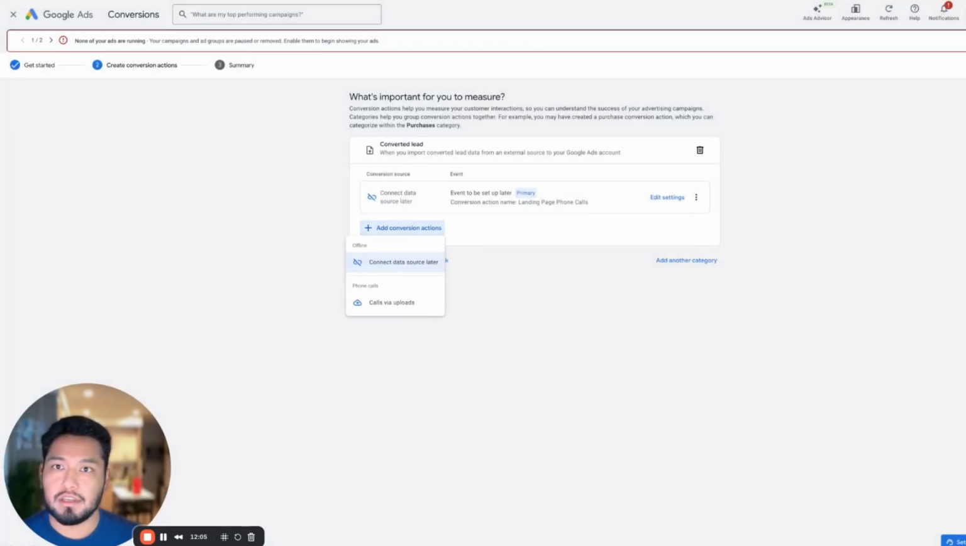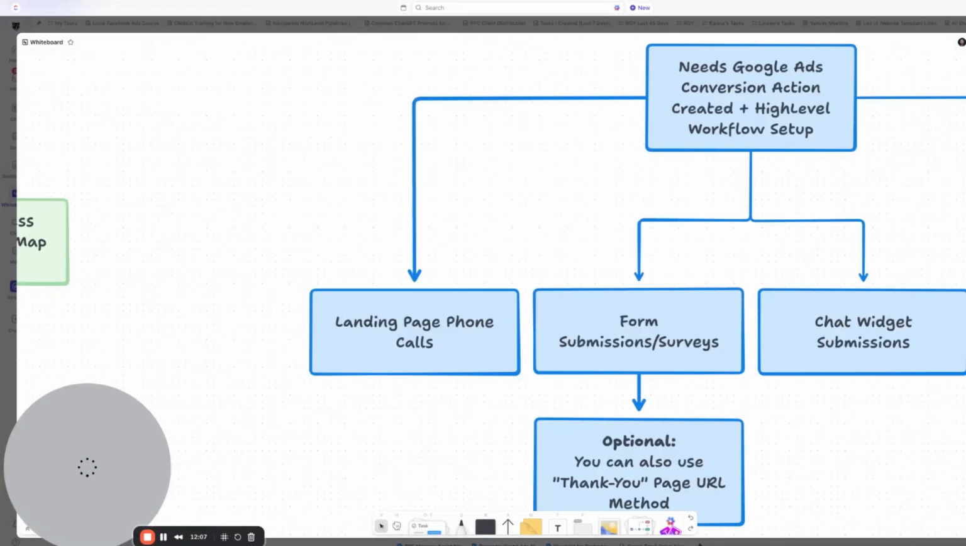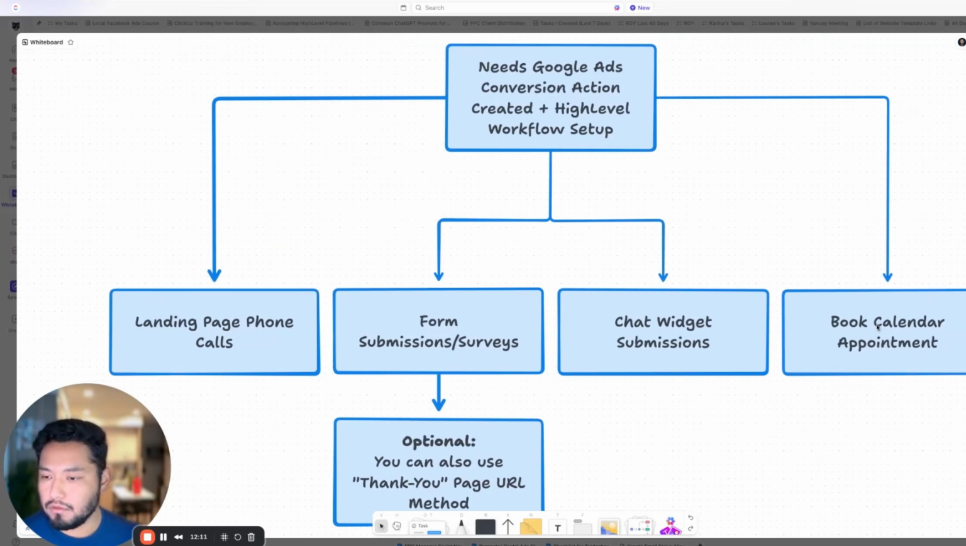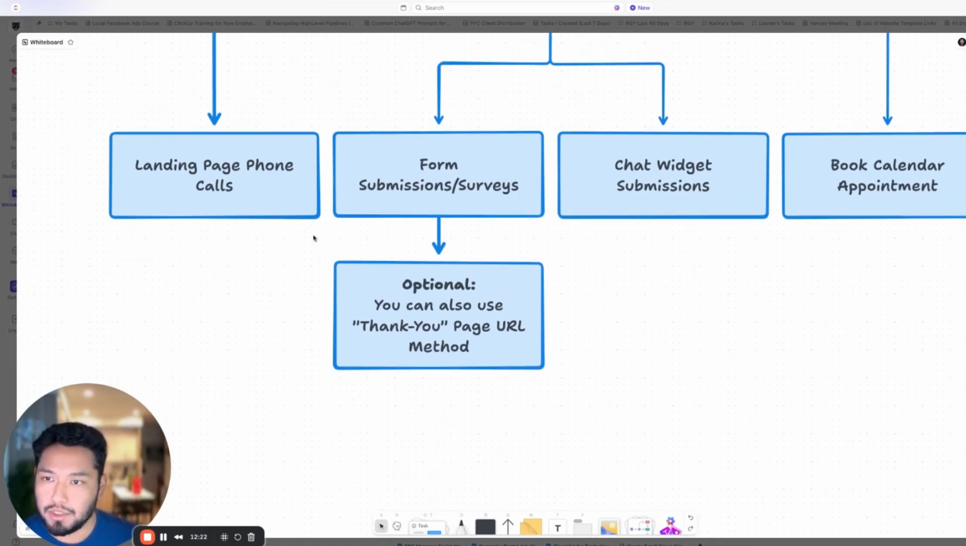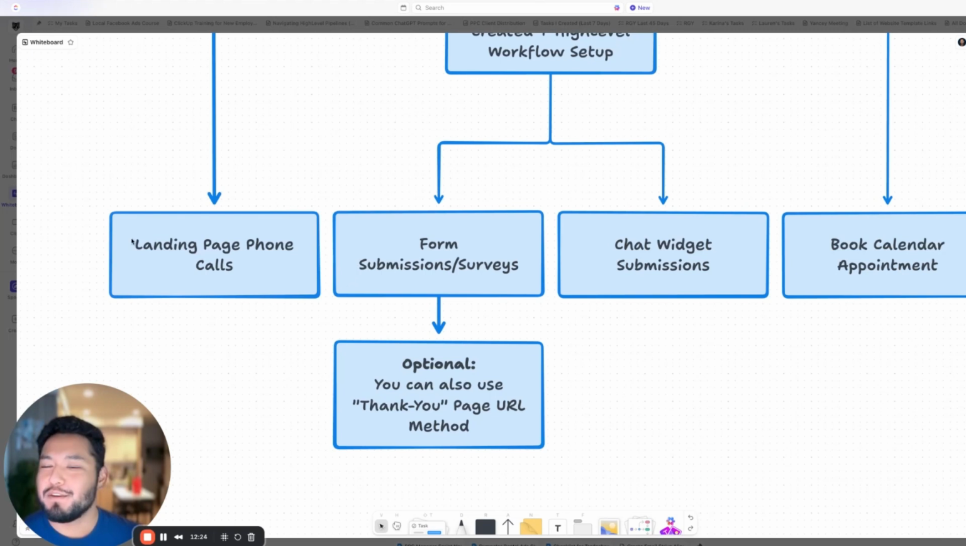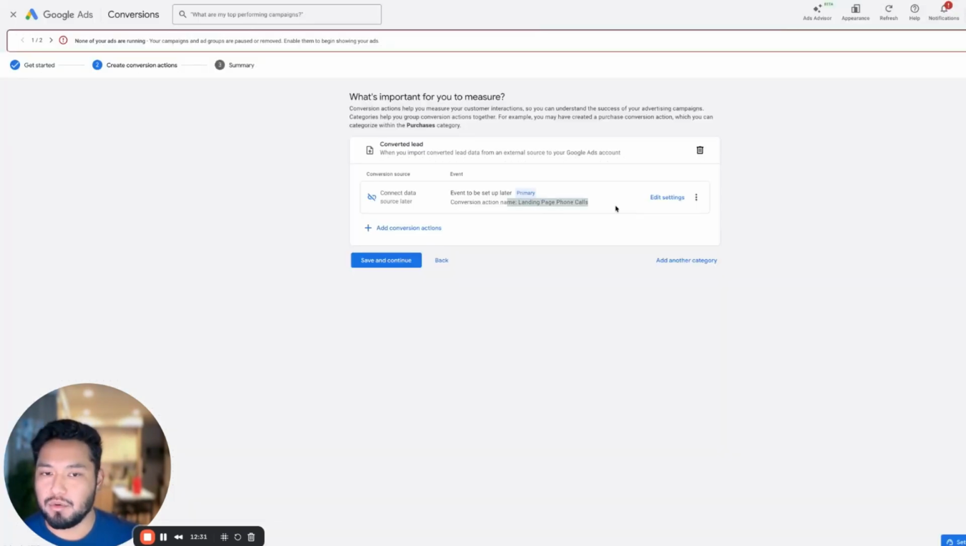If you want to, this is optional, you can do one for booking a calendar appointment if you do that for your clients, or chat widgets, form submissions as well. We have another method for form submissions with thank you pages. So again, that's in the school community if you want to check that out. It's also on our YouTube channel. But let's just say that's all we wanted to do. Landing page phone calls, you're going to hit save and continue.